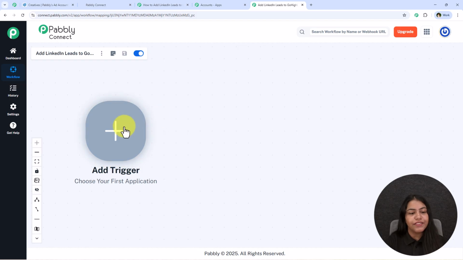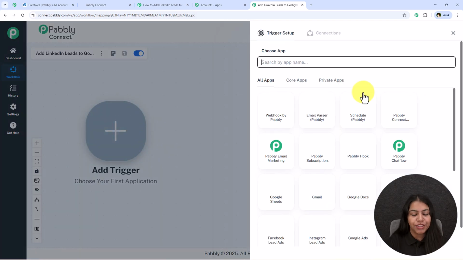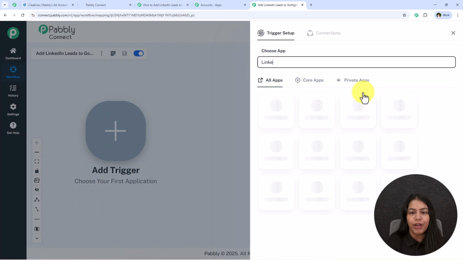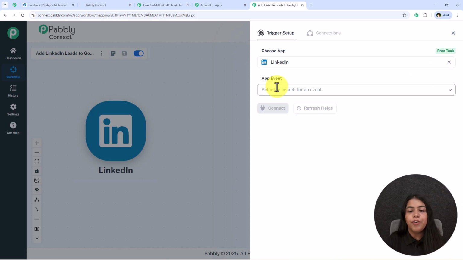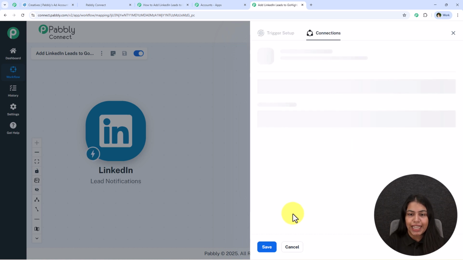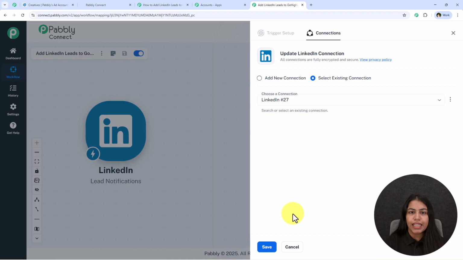To get started, we have to click on this add trigger button. For the trigger application, we have to search for LinkedIn. So let's search for LinkedIn and select LinkedIn. For the event, we have to select lead notifications and click on connect. Now if you have already created a connection between LinkedIn and Pabbly Connect, go on select existing connection and then save.